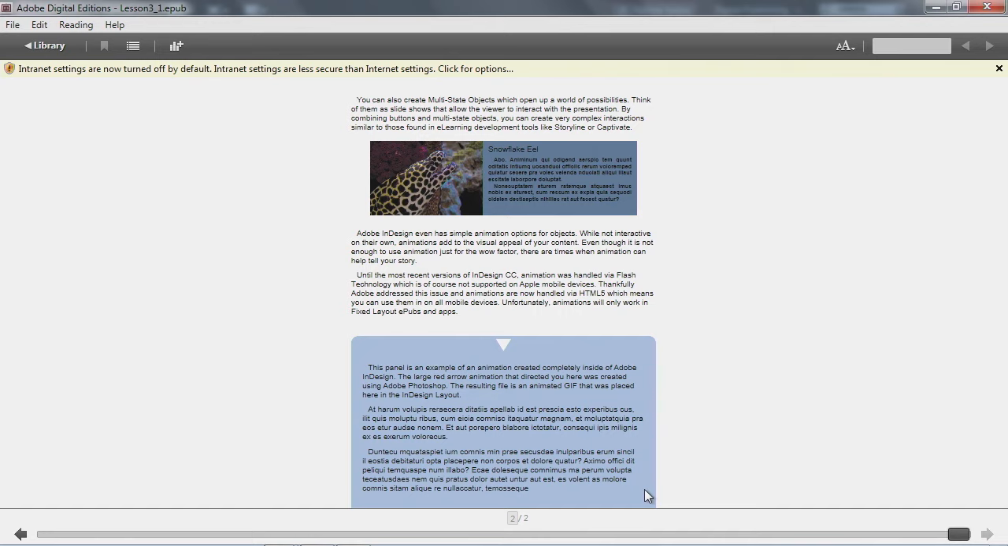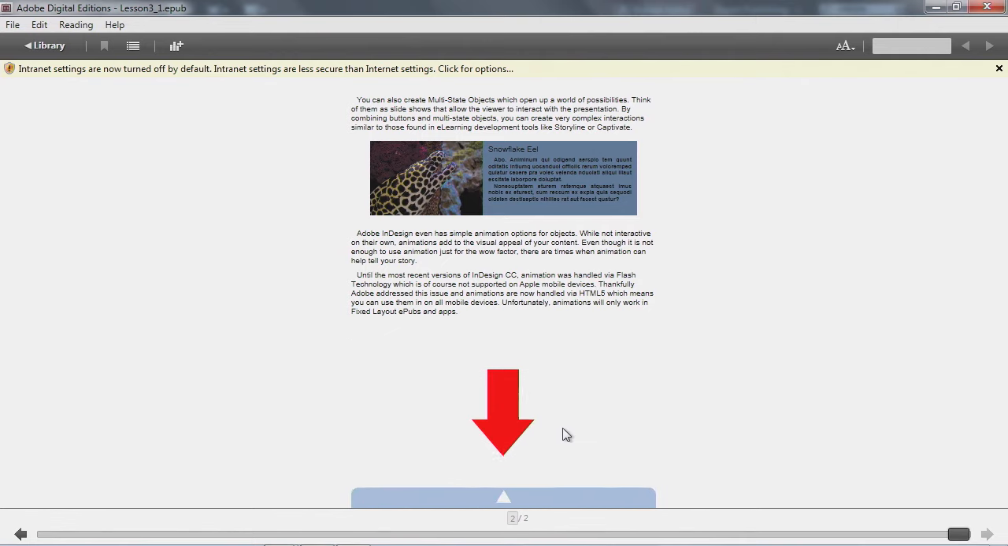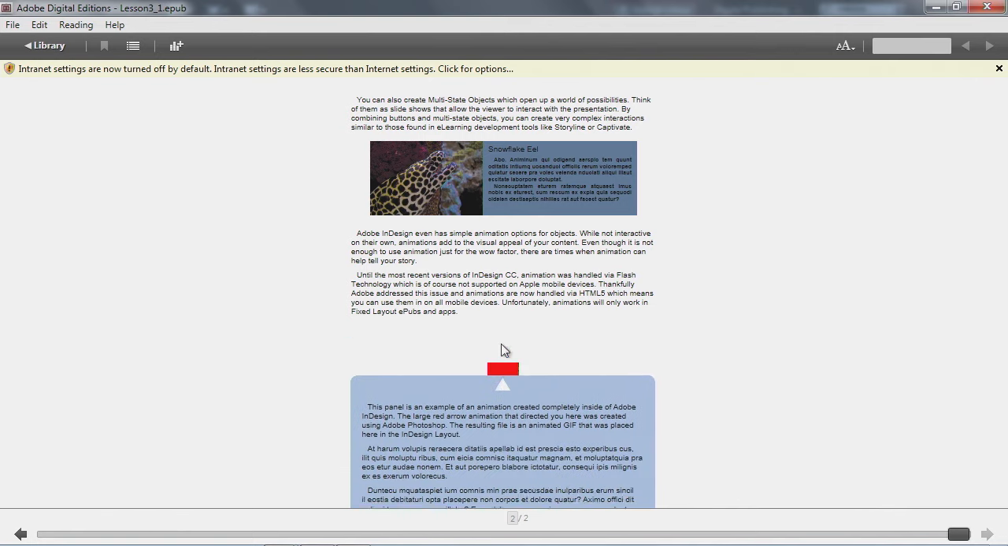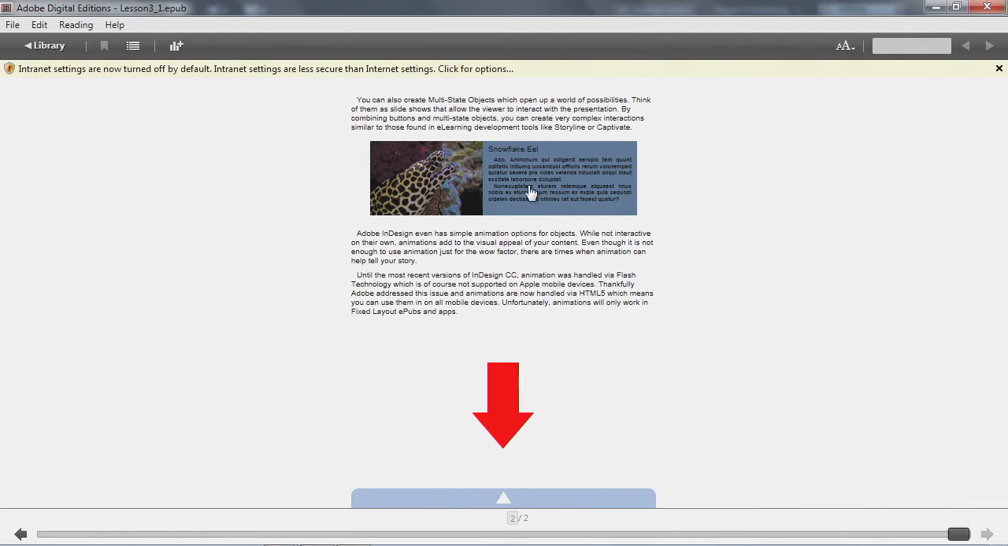If I click on it, this panel pops open. There is some information in here. And this is just an animation that I created inside of InDesign. Pretty simple. Now the button here is pointing back down, and it is a button. So if I click it, it goes down, and now my button changes and it's pointing back up. So pretty cool. I can use things like animated GIFs, and I can also use built-in animations from inside of InDesign.